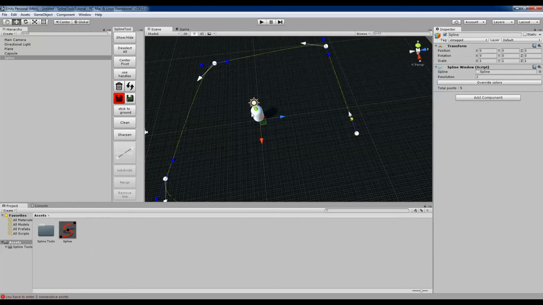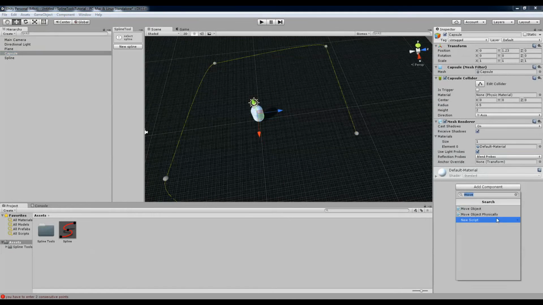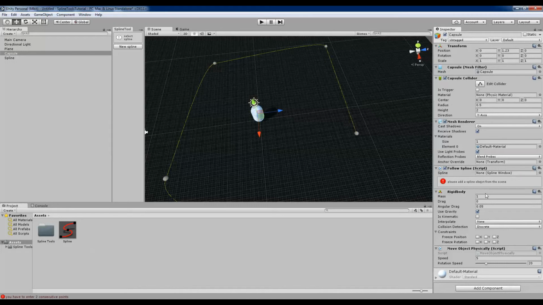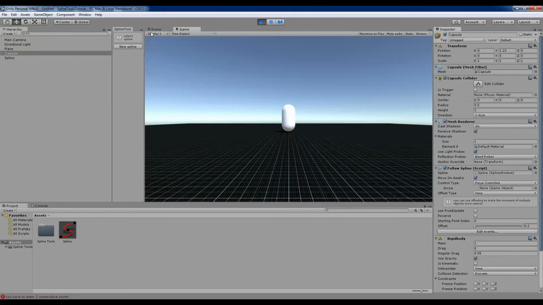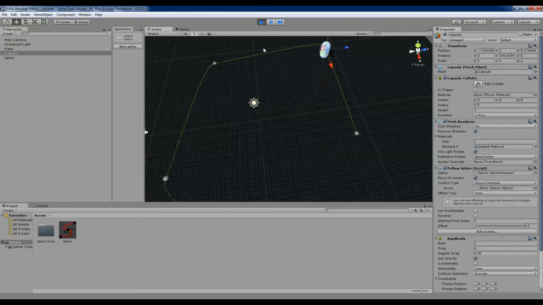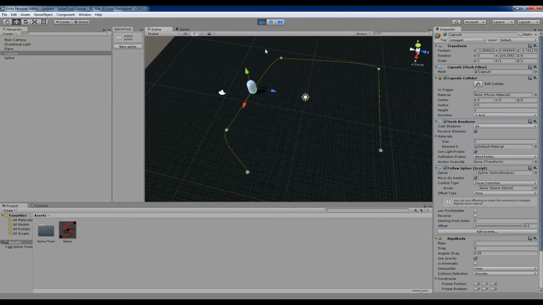Let's try to move the objects on the spline. So let's click on the capsule and add the move object physically script. It will add the rigid body and the follow spline, and it will ask us for a spline. So let's give it the spline and move it on awake, and let's see. So it starts moving on the spline as you'd expect.